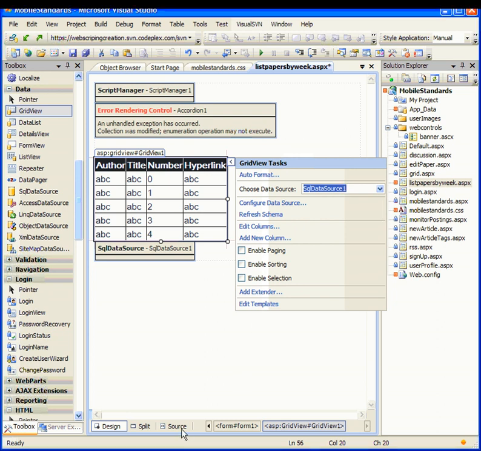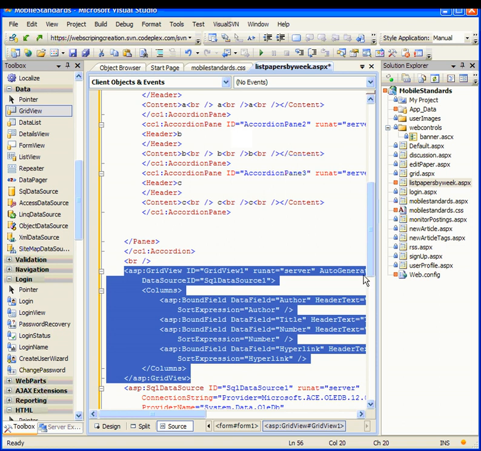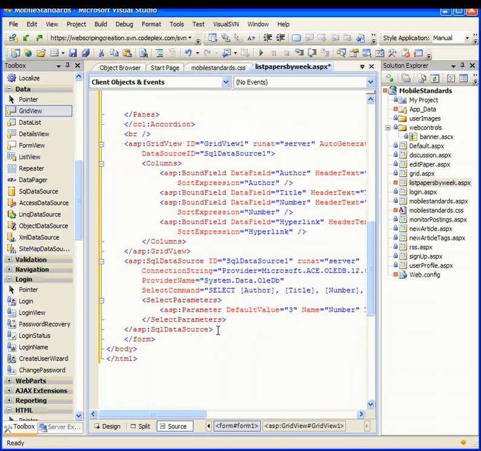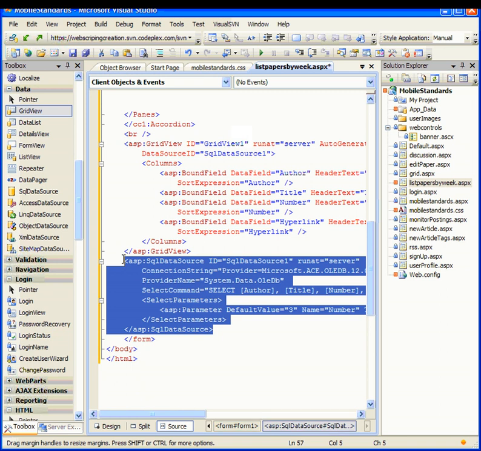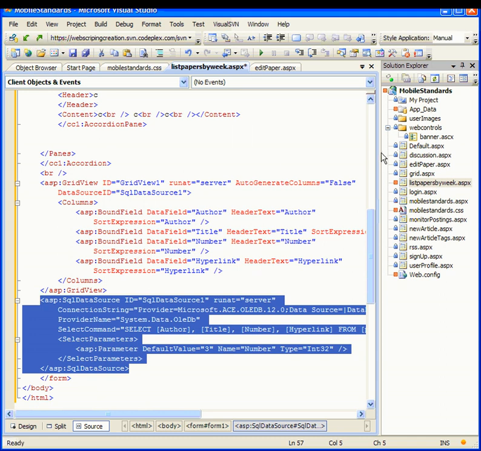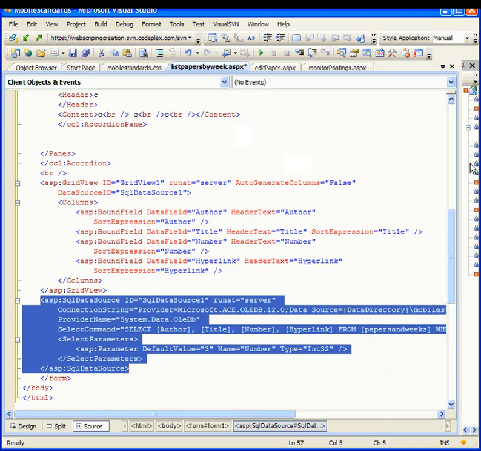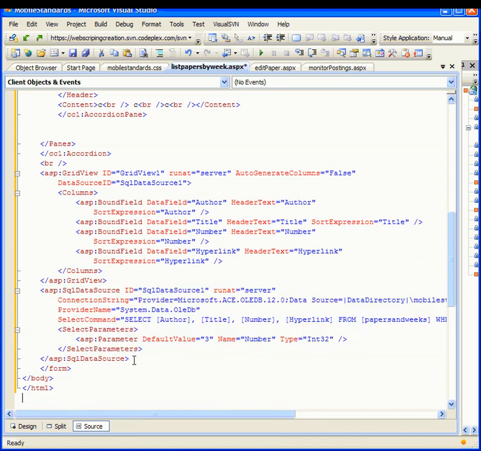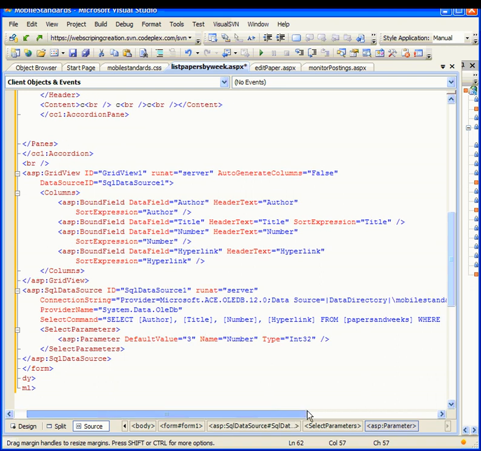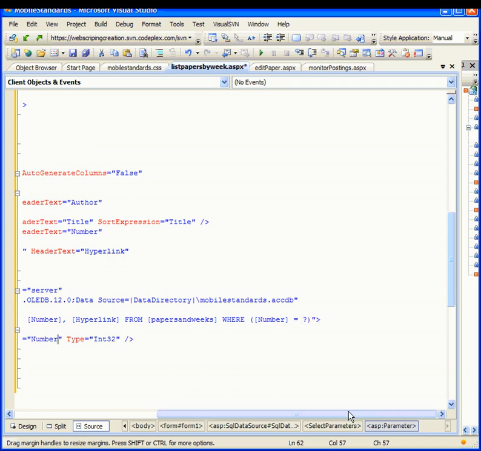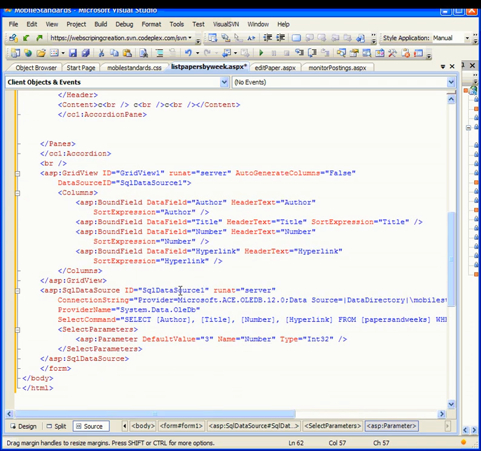Although the grid view is what shows the data, the data source is where it gets its data from. If I now hide the toolbox and the Server Explorer and a little bit of the Solution Explorer, you can see this data source has got this select command, the connection string, and this parameter of default value 3 equals number. That will be filled into the SQL which says where number equals 3. So data source 1 gives me all the papers in week 3.